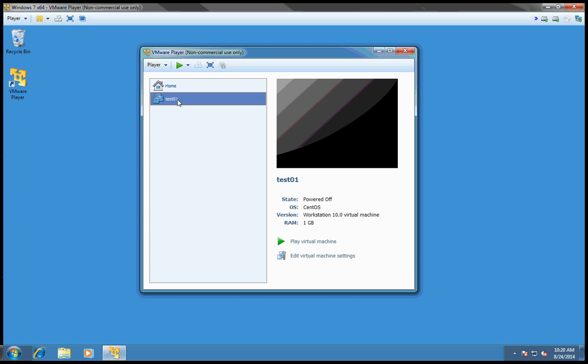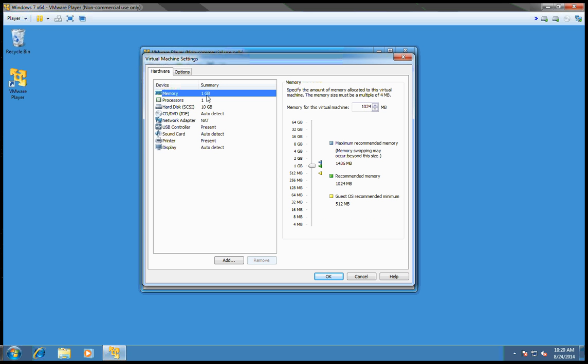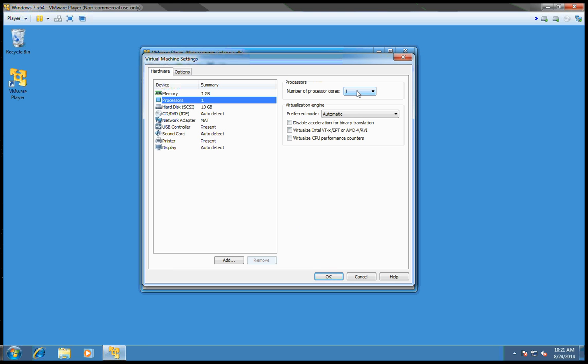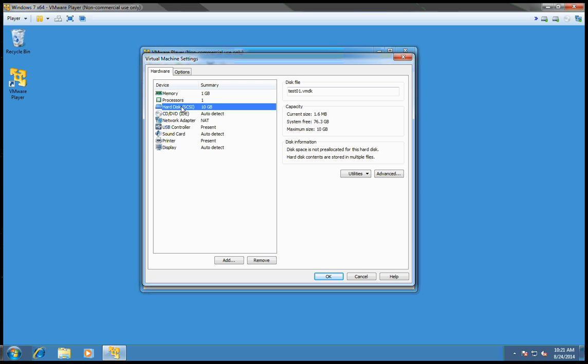Now we're going to go and make some changes to the virtual hardware. So make sure Test 01 is selected, and then we're going to go to Edit Virtual Machine Settings. Want to make sure your memory is set to 1 gigabyte, or in this instance here, 1024 megabytes. On the processor, we want 1 core. We want all this to be deselected or unchecked. The preferred mode will be automatic. We want to verify that our hard disk space is at 10 gigabytes.